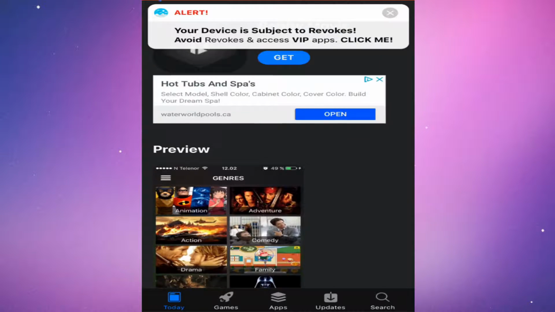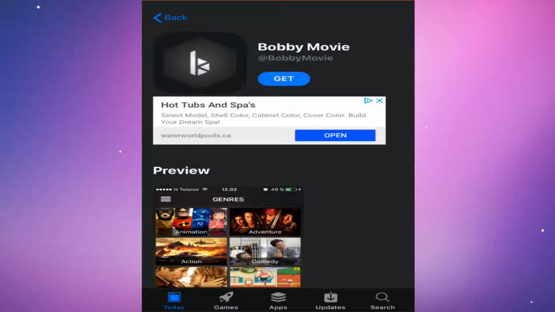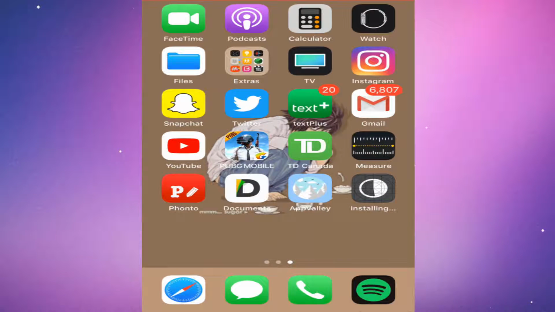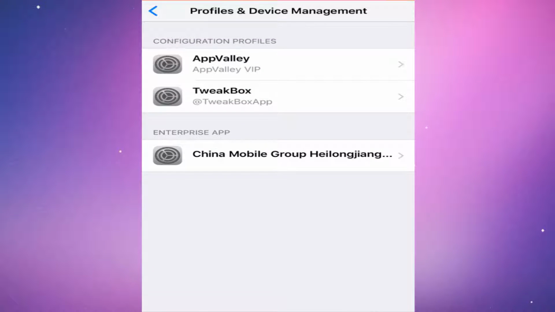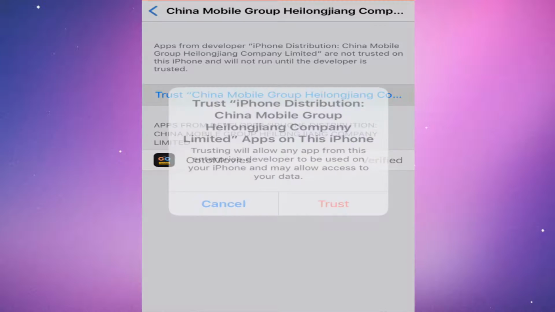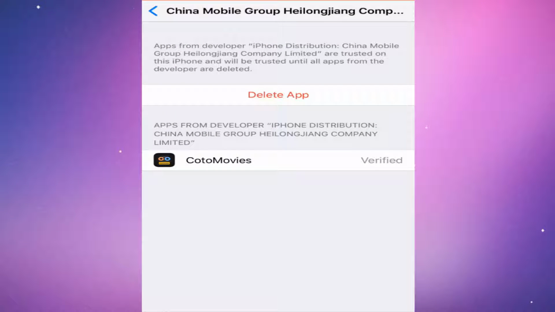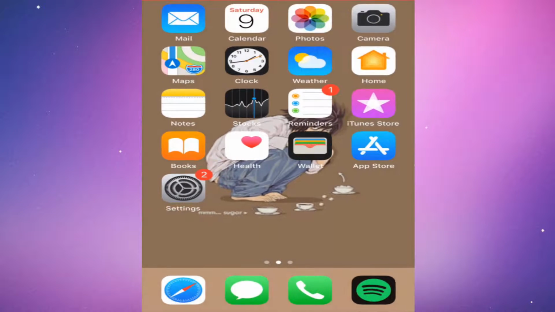Once you're in Bobby Movie, you're gonna press on Get and install. And before you can go into the app, you're gonna have to trust it first. So go into settings, profile and device management, and trust. Once that's done, you're gonna go back into the app.